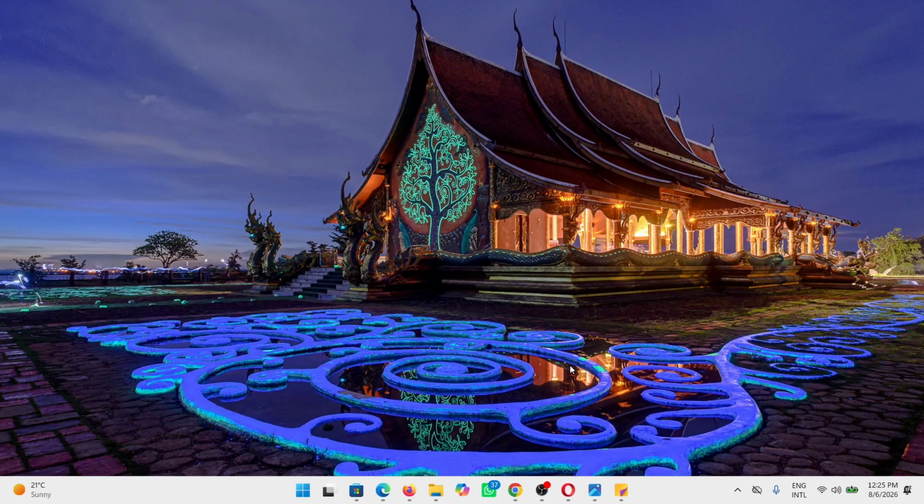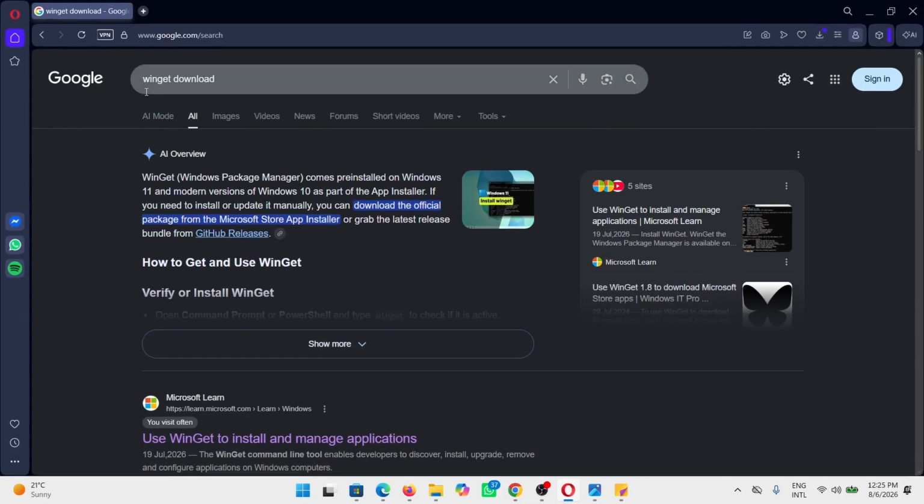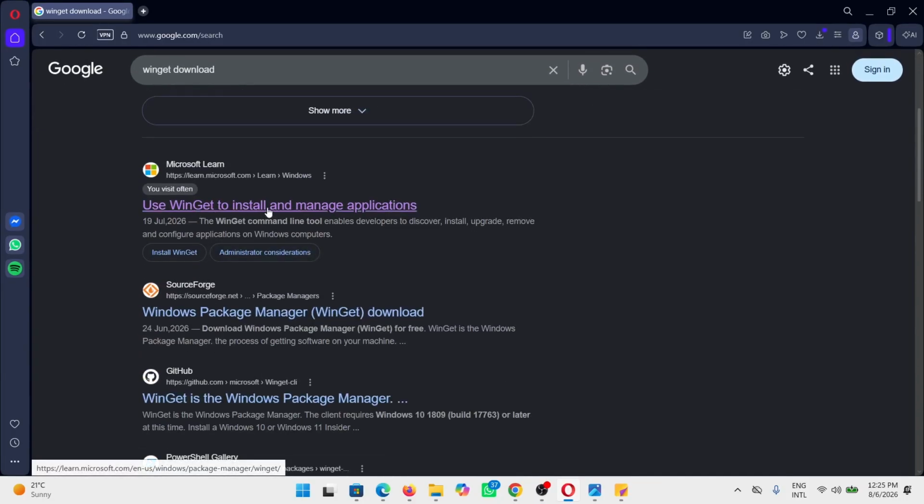Hello, in this video, I will show you how to update all drivers on Windows 11 using CMD. The first thing you may try is to get WinGet. Just go on your browser and type in WinGet download. Go on this link over here.